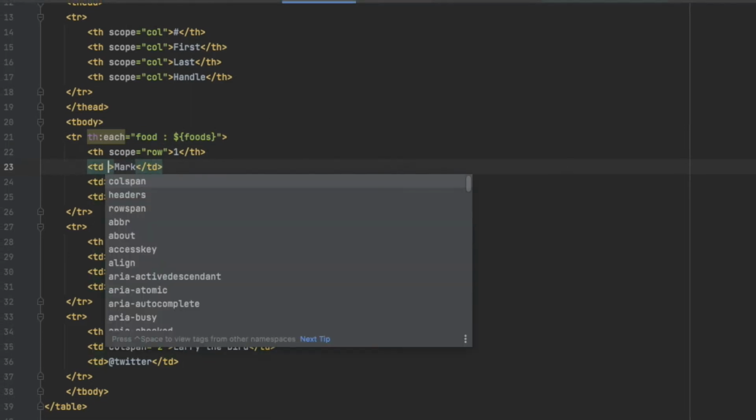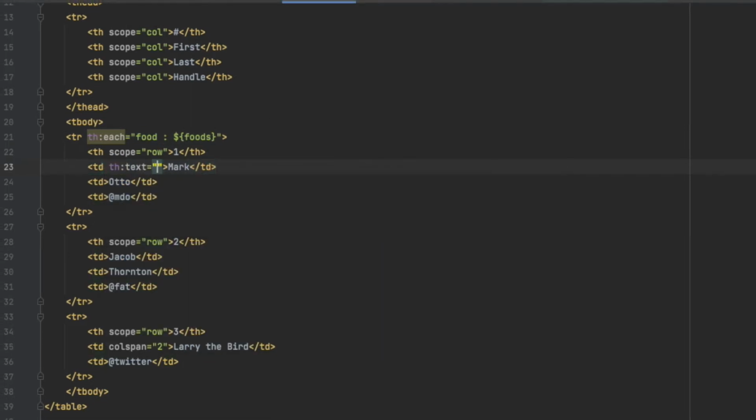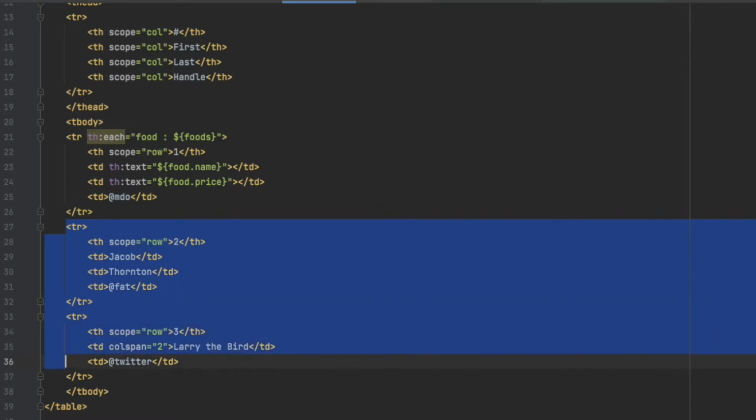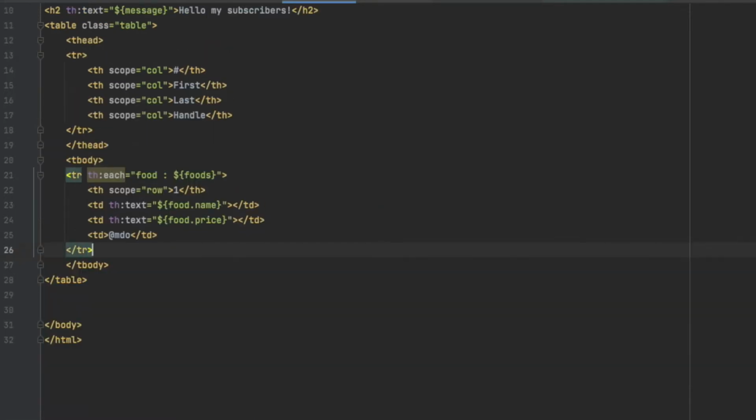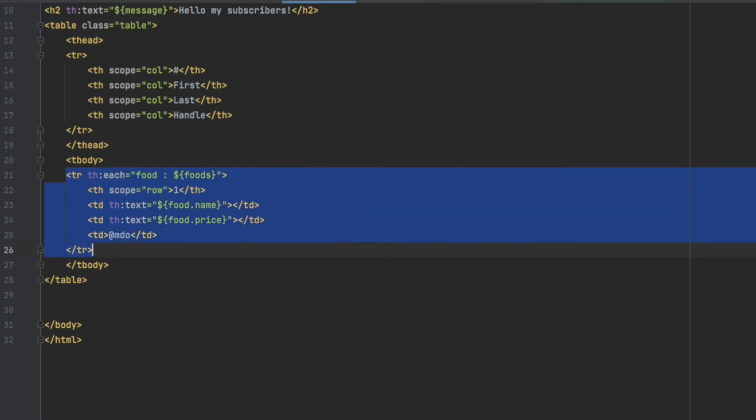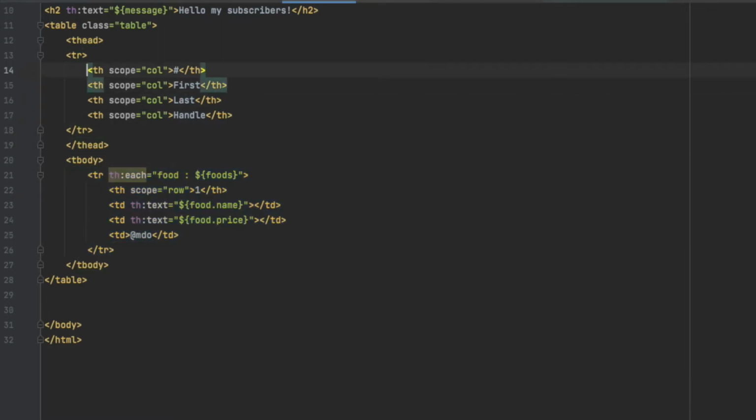td, th text food name. Oh, sorry about that. We need these brackets here. And then copy and paste. I'm gonna say th text food. We have a price here. And then this is weird. We need this here. And then let's remove this item. And then let's remove the other table row here. And then let's just indent this correctly.